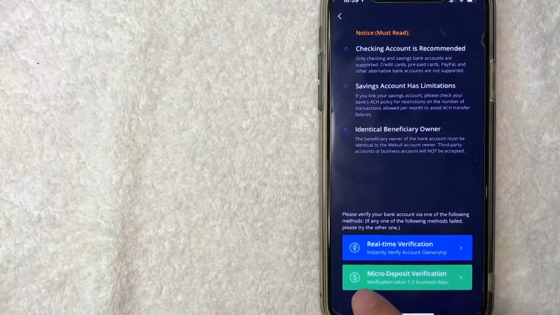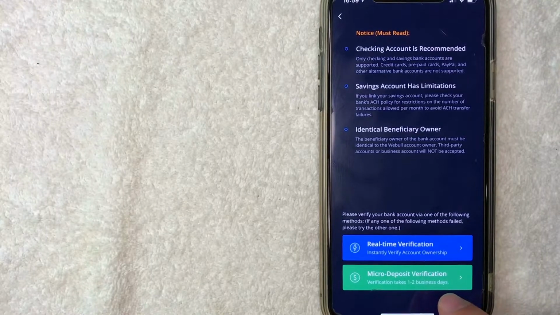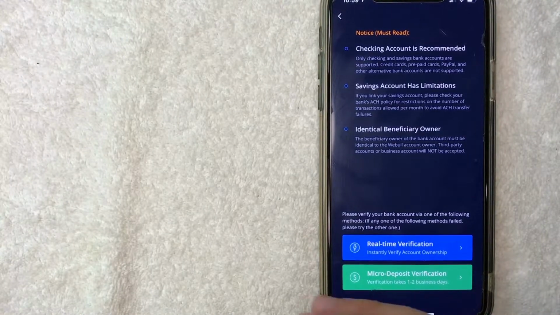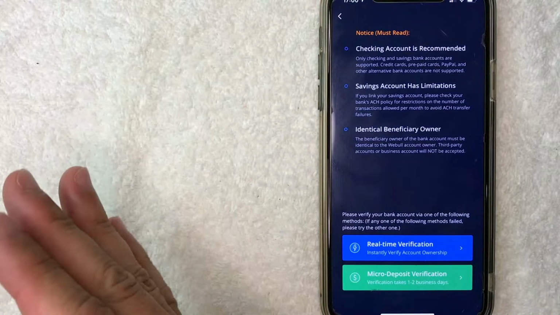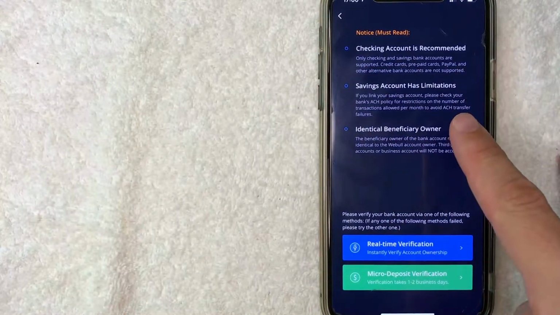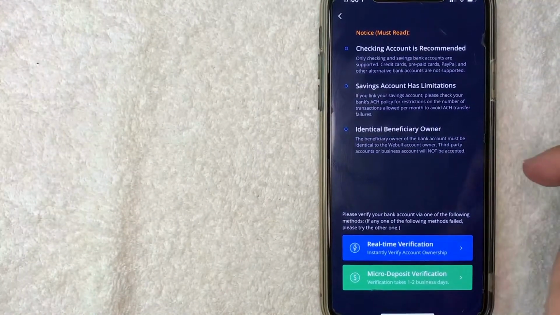You can also use this option right here for micro deposit verification. With this one, you're going to enter in your routing number and account number, and then Webull is going to send 2 transactions to your bank account, but that's going to take 1 to 2 business days until you see it in your bank account.